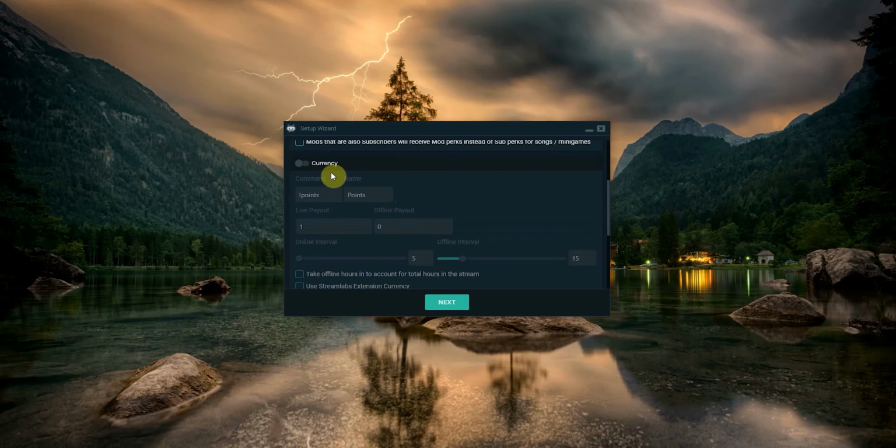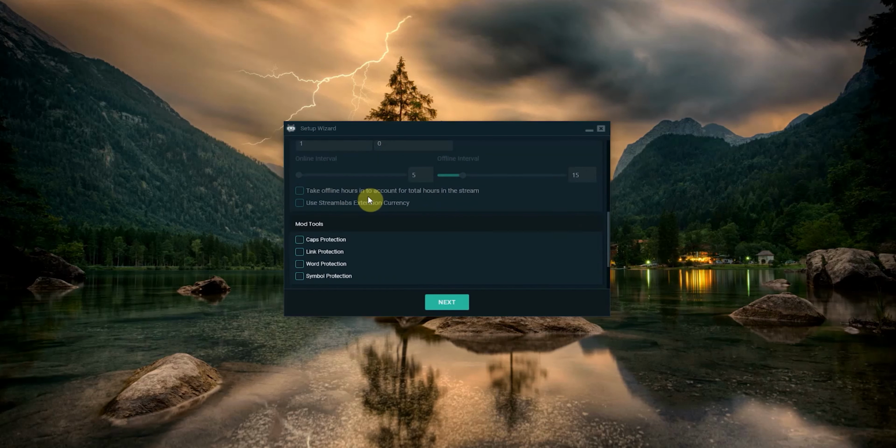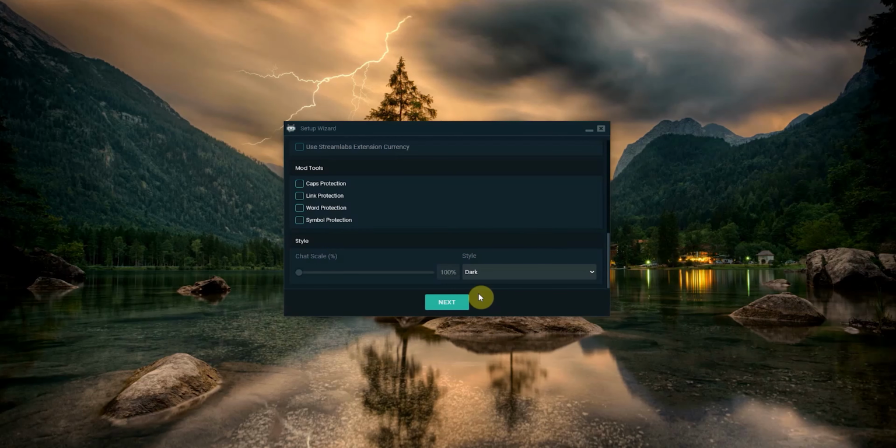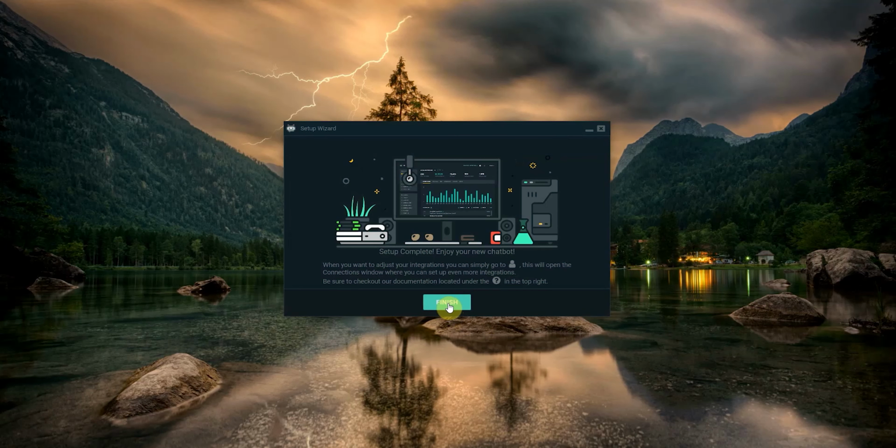Scroll down to, it has a currency section, which is very similar to Twitch channel points, but it's built into the bot and has a lot more functionality than Twitch channel points. And if you're not too familiar with Twitch channel points, I did make a video about them right up here. Go ahead and click on that box and check that out. But if you do want to enable that, you just click that. You can set them all up through here. Just going to have it off for now. And you can change the style as well if you want it to look different. Me personally, I like the dark. It looks the best to me. And then finally click next one more time and finish.